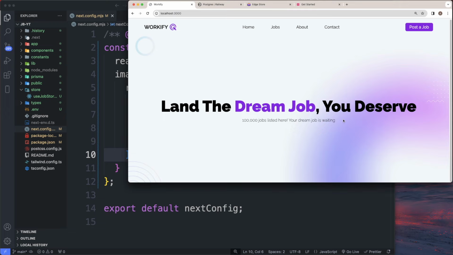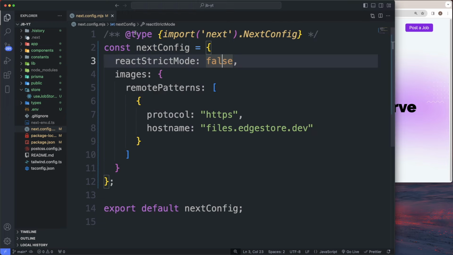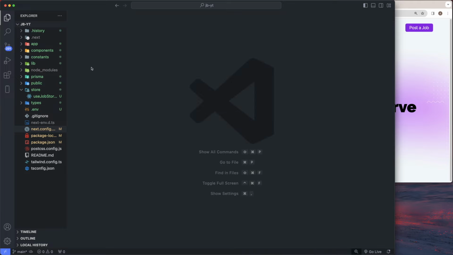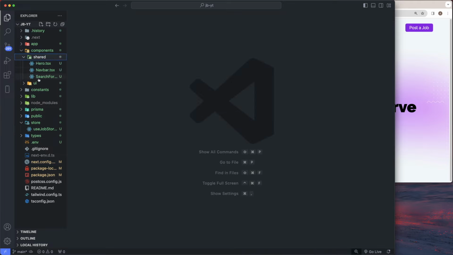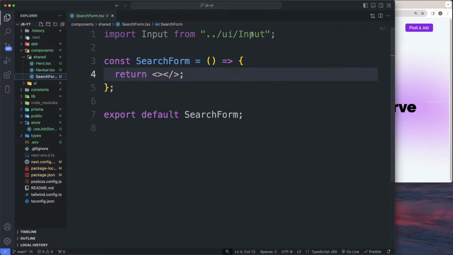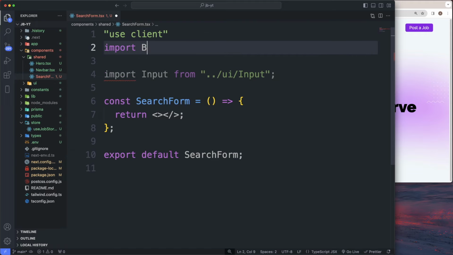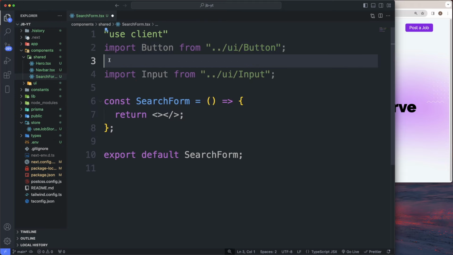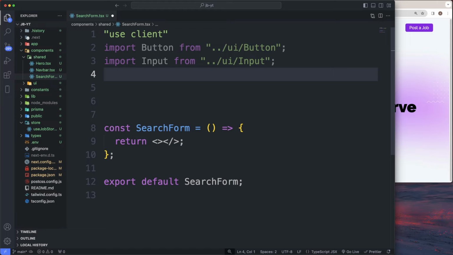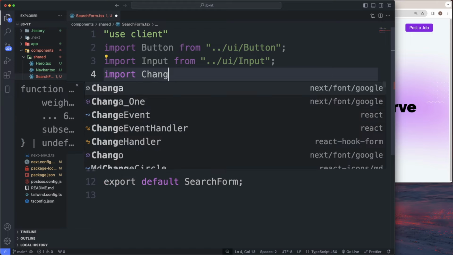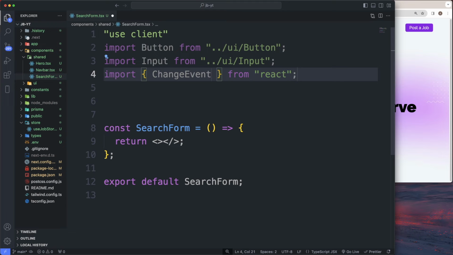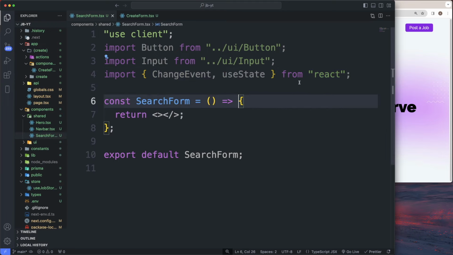Now it's time to work on our actual search form. All right, so the moment you all been waiting for, it is time to start our search form. So inside of, we already created a component. Nice. So let's actually keep that input import. And we're going to make this a use client. We're going to import a few more things. We'll import button from our UI. And we're going to import ChangeEvent and useState. All right, so ChangeEvent, useState, that's both coming from React.